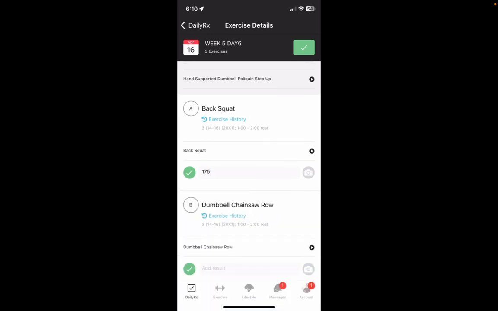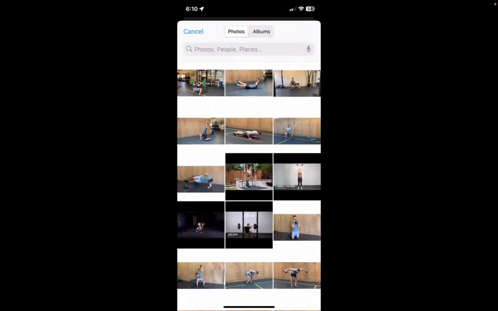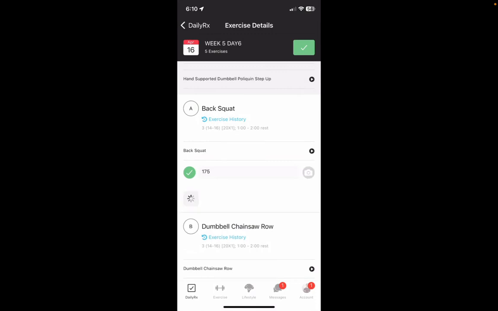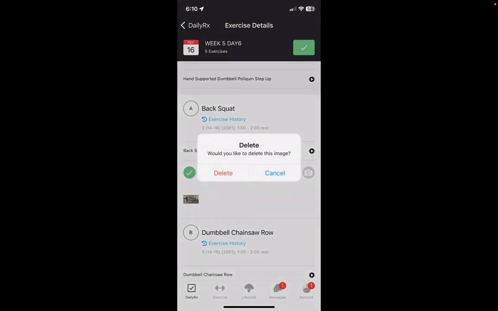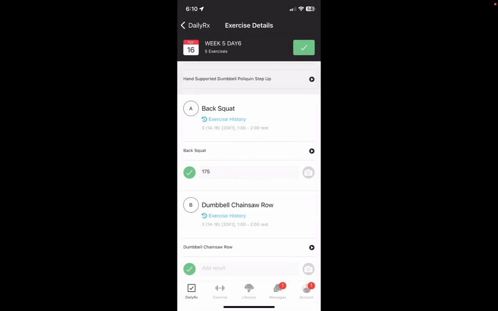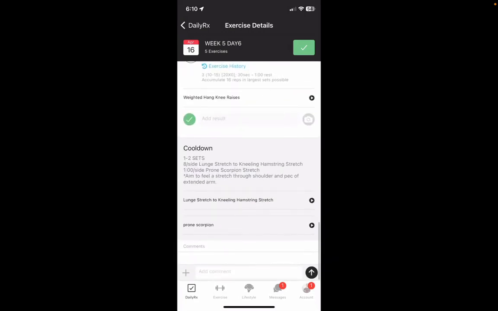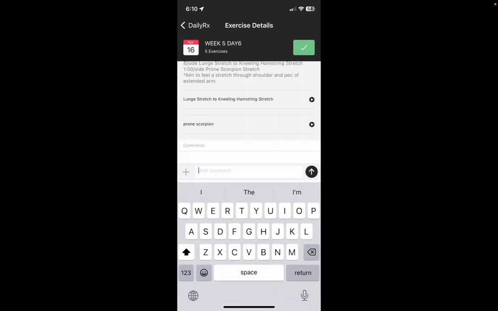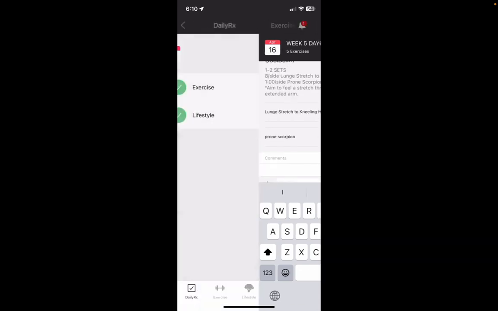The final thing I want to take note of here is that there is a camera button where you can add video of the workout that you have done. You'll see it upload, and you have the chance to review that video. If you made a mistake, you can simply hold down that video button and select delete. At the very bottom of each exercise day, you will be able to add any additional comments, noticings, or questions that you may have about that particular day for your coach.